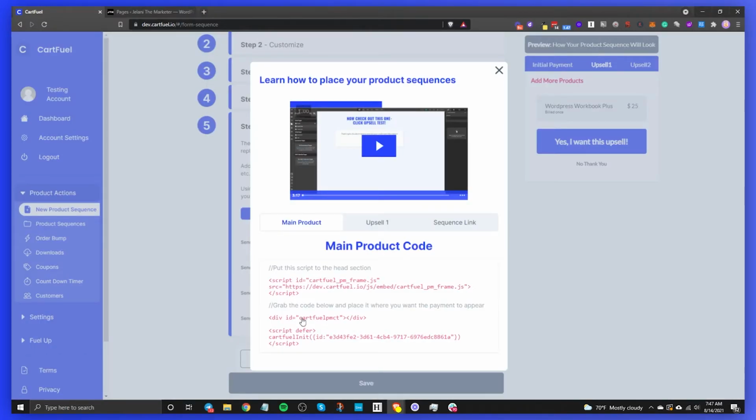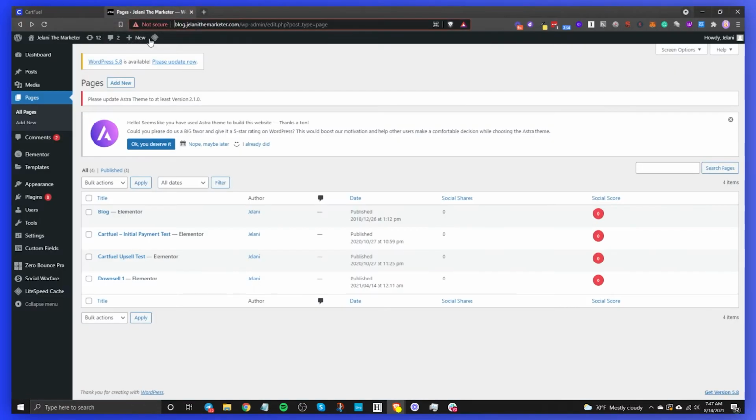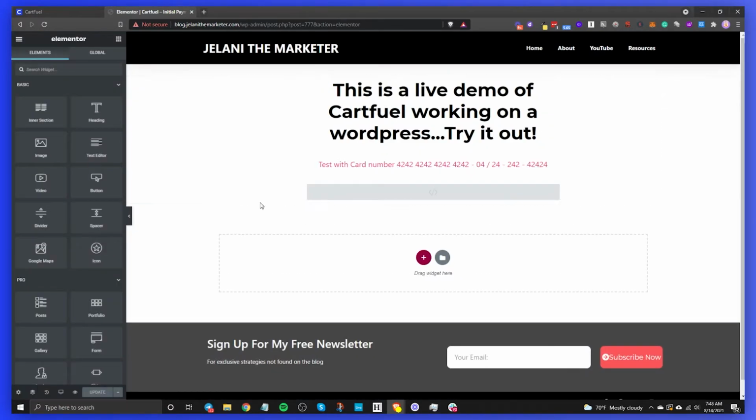And then you're going to be presented with these codes. You don't have to do anything with the code. All you need to do is copy the code, and we're going to paste it on our site with Elementor. So what you're going to do is go to your site, and you're going to go find the page where you want to embed the initial payment. So in this case, I have an initial payment test. So what I'm going to do is click on edit with Elementor, and then I'm going to add an HTML element to my page. That way I can easily paste that code.